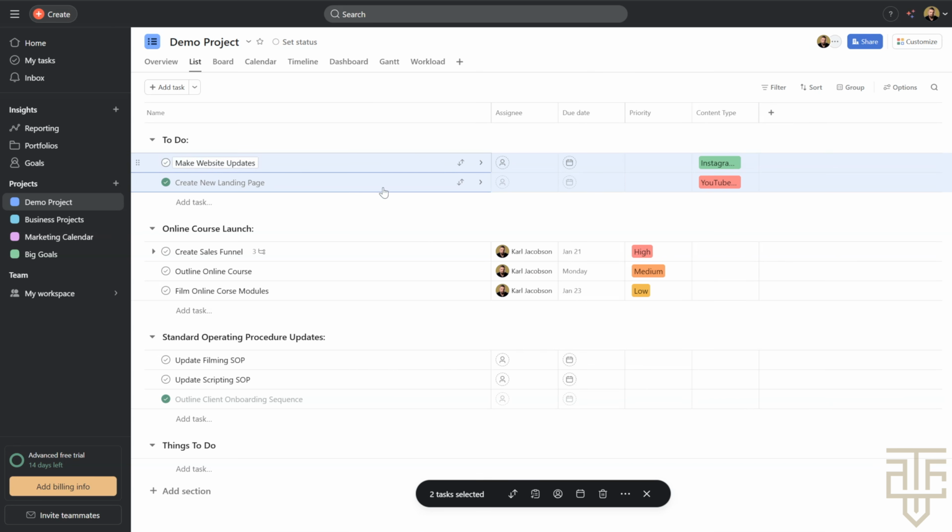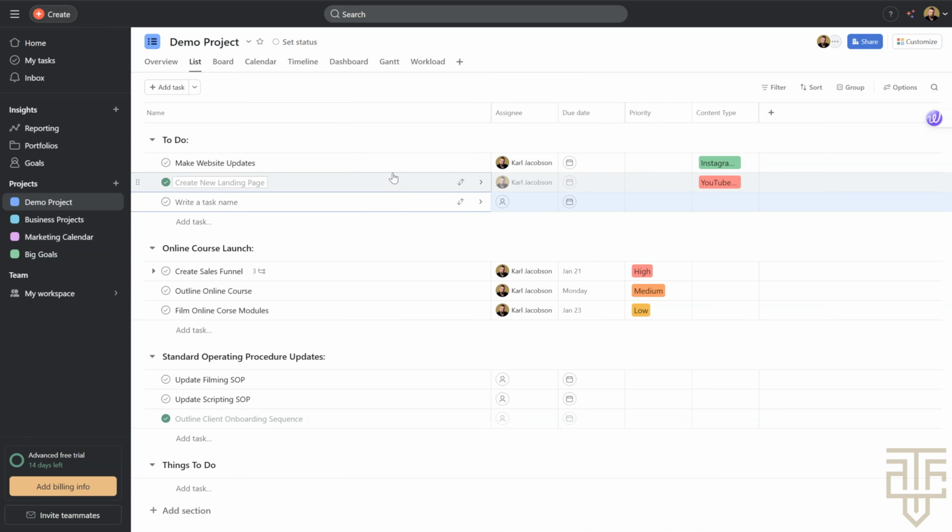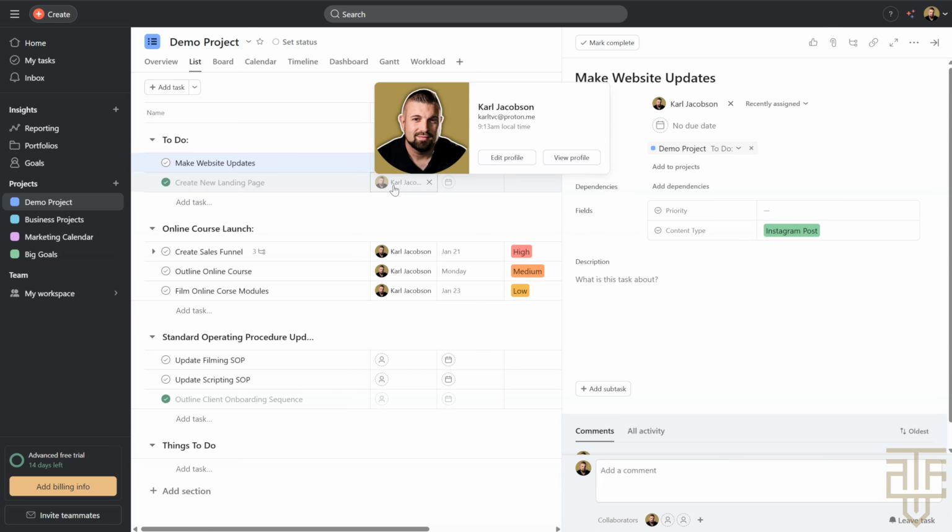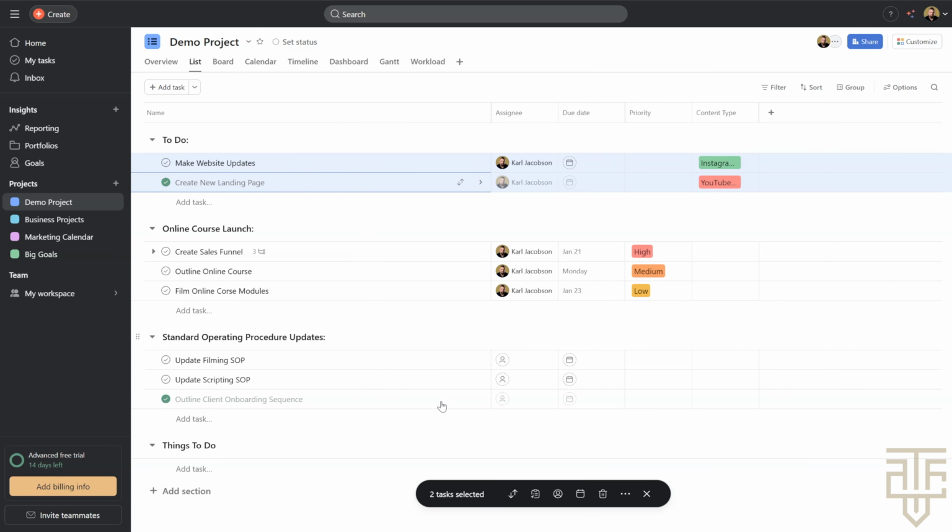Now you can see all of the tasks have been highlighted, meaning they have been selected. Now go and click on the Assignee tab and then click on the person that you want to assign this to. Then you can see Asana will assign all of the highlighted tasks to that person that was selected. This is a massive time saver when bulk assigning tasks to yourself or your team.